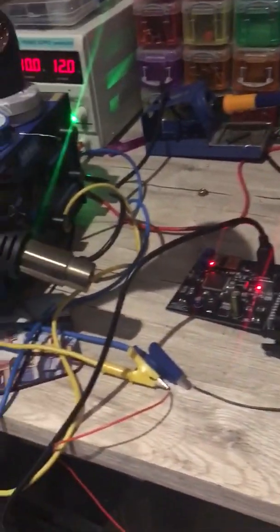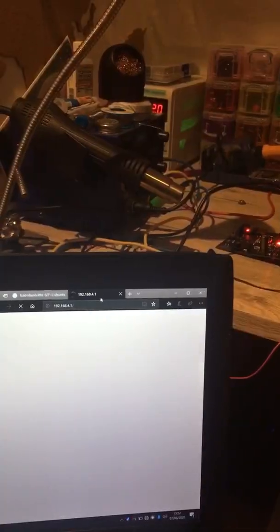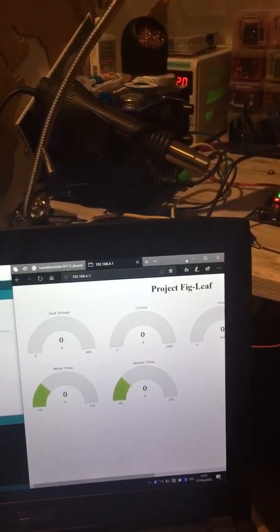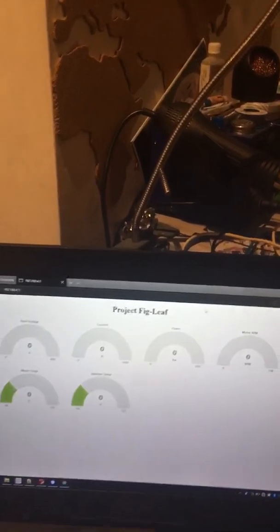So what I'm going to do, I'm just going to go ahead and connect to the onboard Wi-Fi. Okay, so that's the onboard Wi-Fi connected.